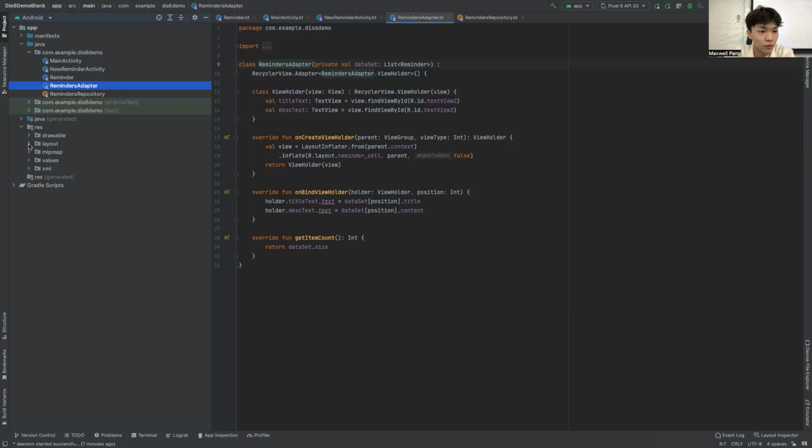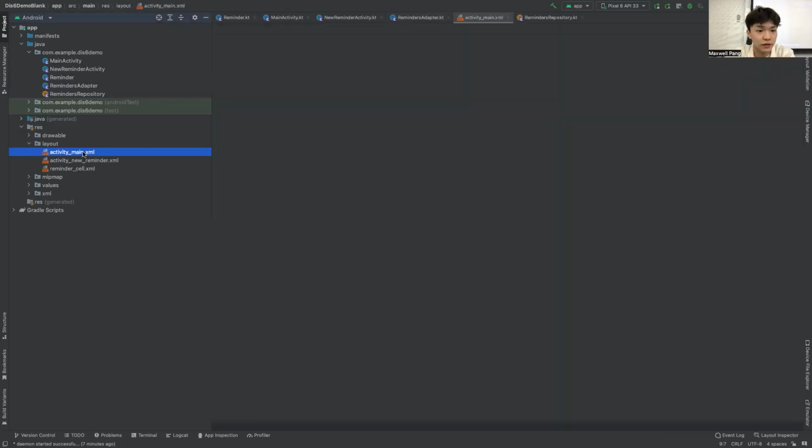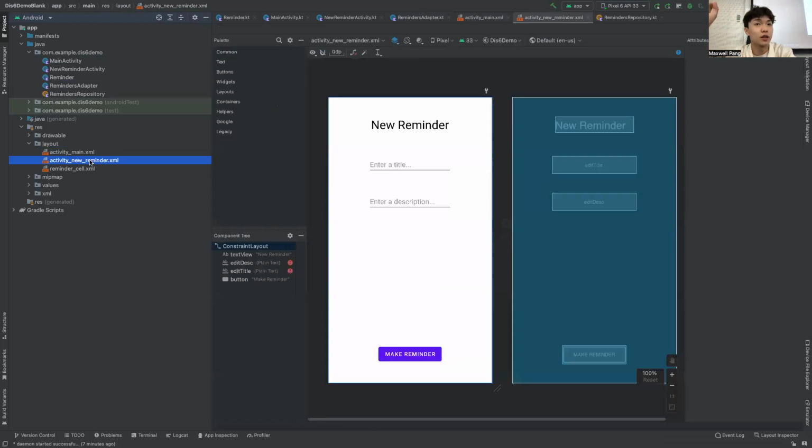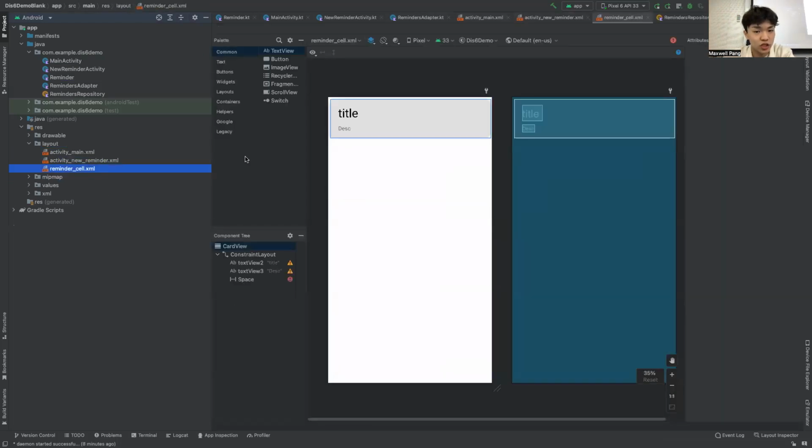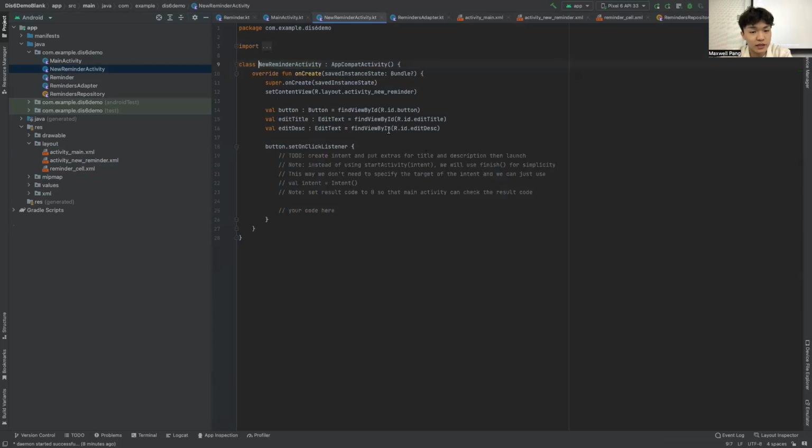And then if we go here, we can see that our three XML files are for activity main, which is our main activity, activity new reminder, which is the second page that you saw after we press the button, and then reminder cell, which is just one cell, right? And it has the title and the description, and it's shaded, which is nice. And then the last thing is new reminder activity.